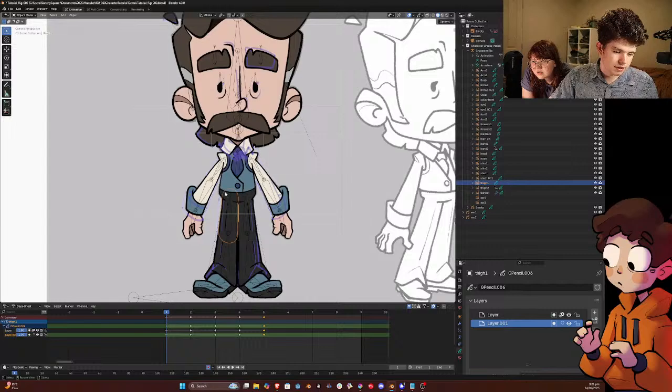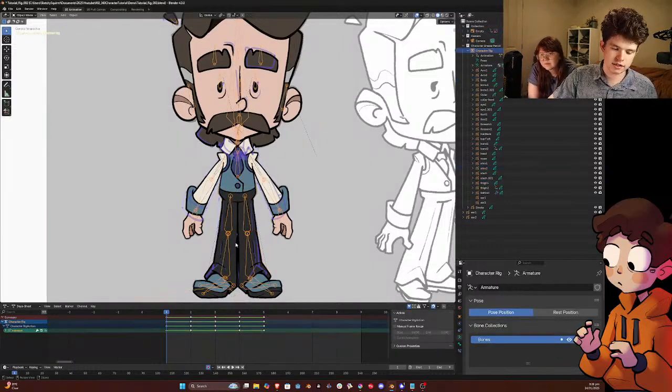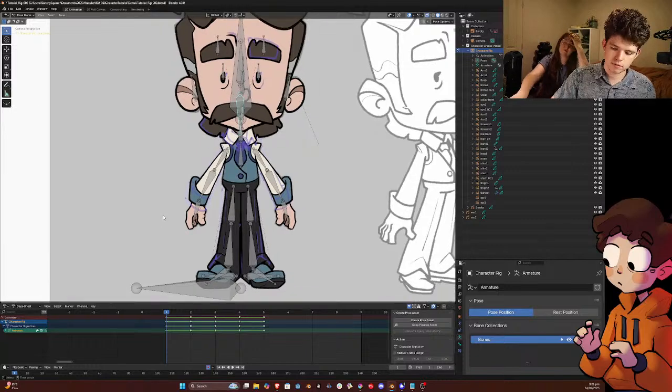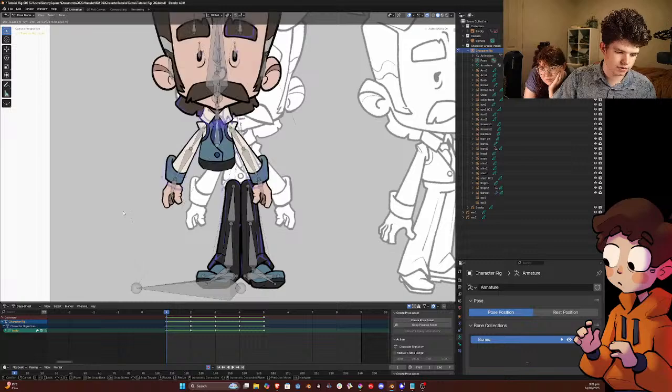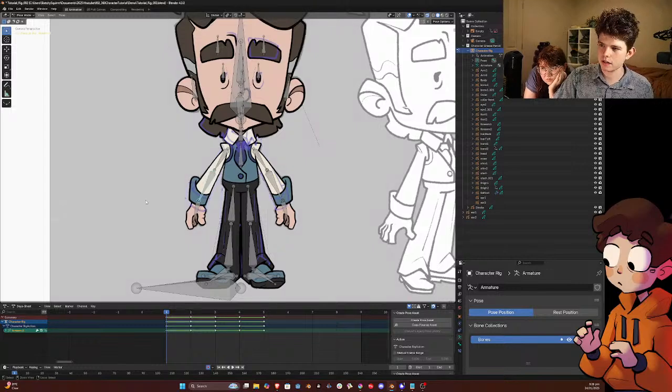And you can see how everything's separated into its own object. And then I have this armature system, which if I go into pose mode, allows me to move and rotate all the different parts of the rig. And that's basically how 2D cutout animation works.